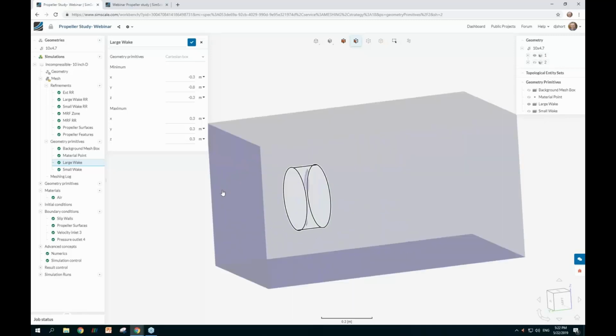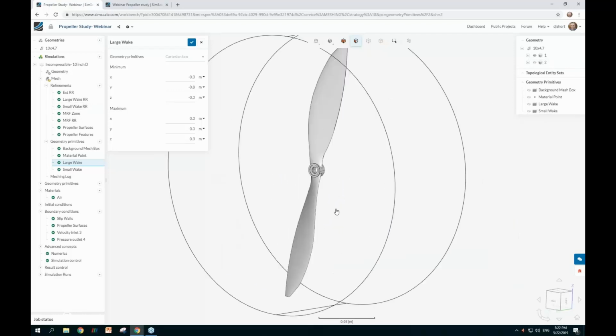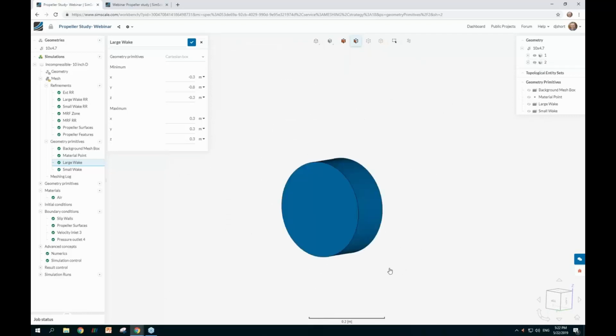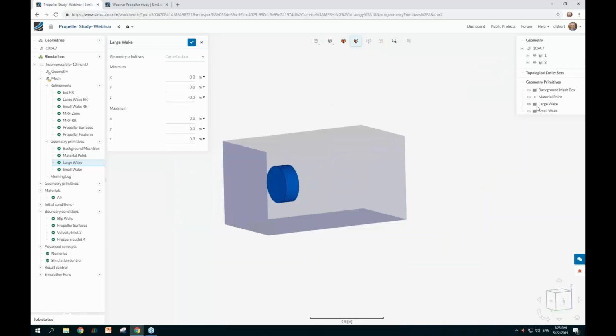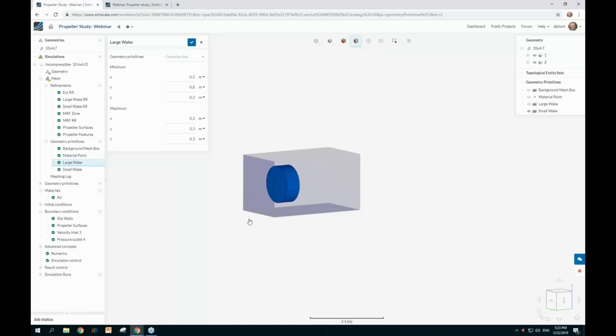we can then go in and see our propeller itself. So here is our propeller, it is there, and this is our rotating zone, and then back onto our refinement areas. So here's our large wake, and then I've decided to do another smaller refinement region internally, so then we're having a nice smooth transition from coarse mesh to fine mesh, and then finally to very fine mesh on the propeller blades itself.